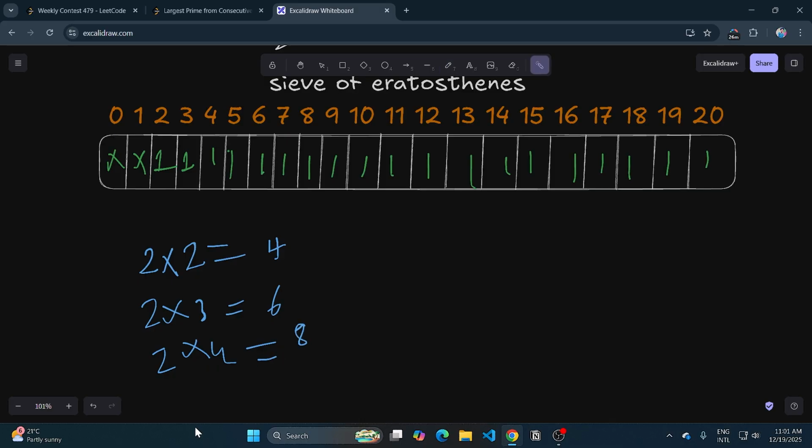We keep going like this. Whatever numbers we get, we mark as non-prime, because we get 8 by 2 into 4. We already know a prime number is not a multiple of anything except itself. So if 8 comes from 2 into 4, then definitely 8 is not a prime number, because 8 is divisible by 2 and also by 4. So we eliminate those numbers.